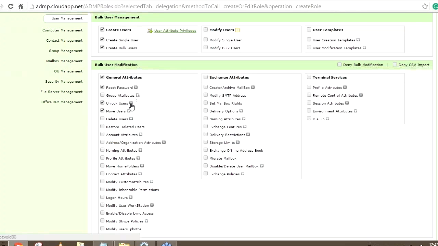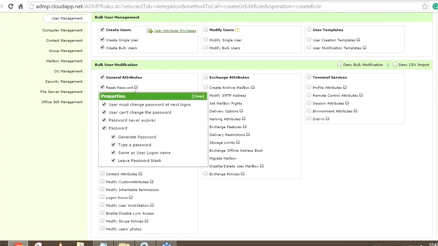In reset password, let me quickly check what options I can drill down into and then delegate. Oh, I see a lot of checkboxes here. I don't want the technician to leave the password blank while creating a user, so I'm not going to delegate this option. I'm not going to delegate this one as well, the password being the same as the user logon name. No, not that. I'm going to allow him to type a password. This one is for random password generation.